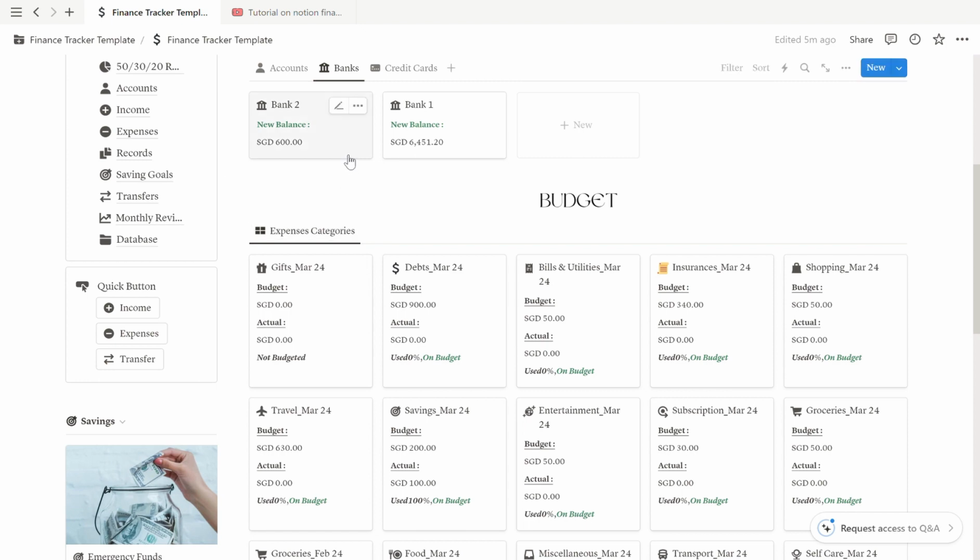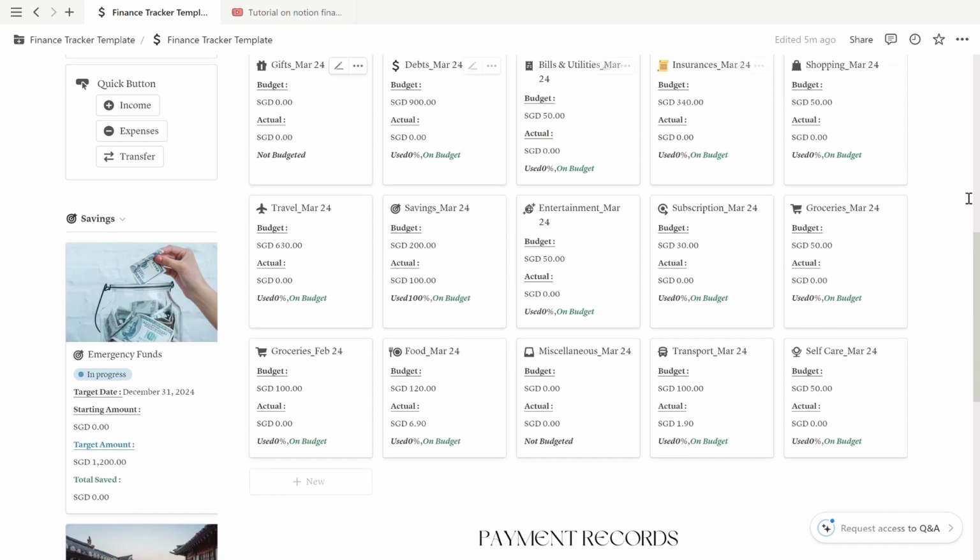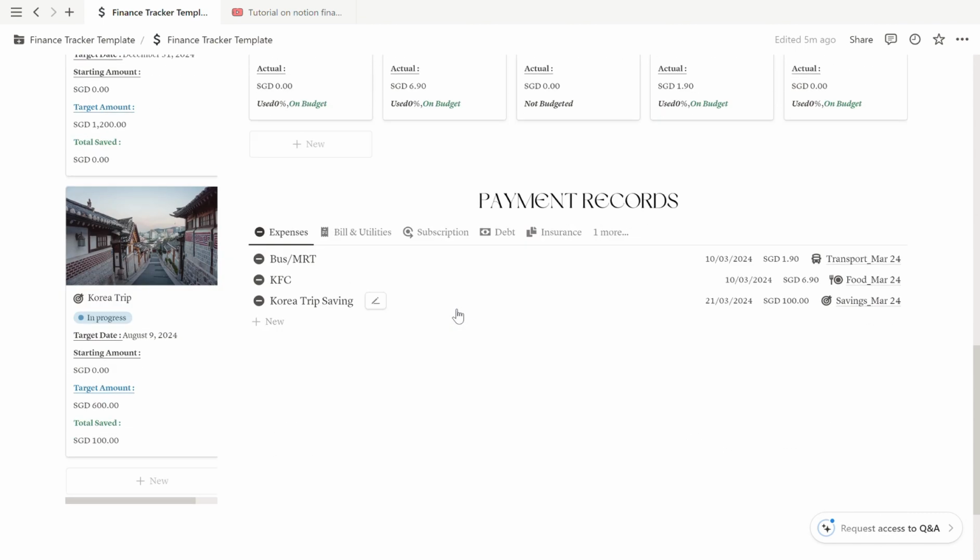And after you have done, you can see the bank 2 actual amount has increased. And on your budgeting category under your savings, you can see that you're still on budget. You have done your save. You have saved $100. And when you see your savings trips over here, you can see that you have a target of total save $100, and you still have the remaining $500 to save for your Korea trip.